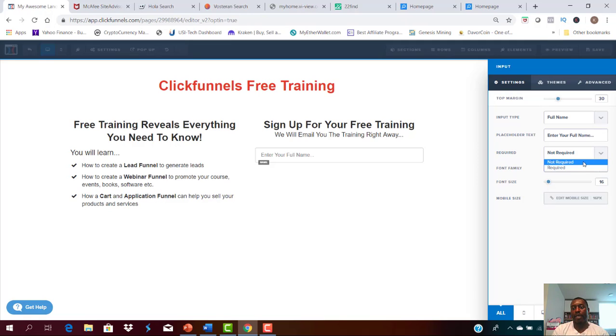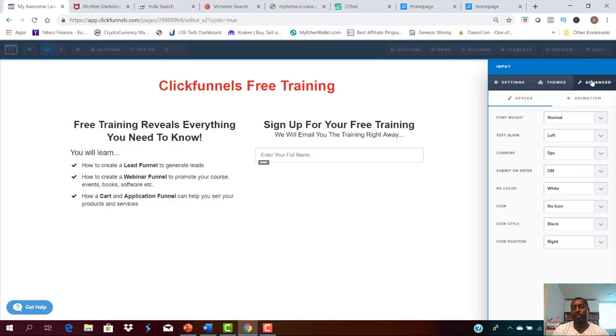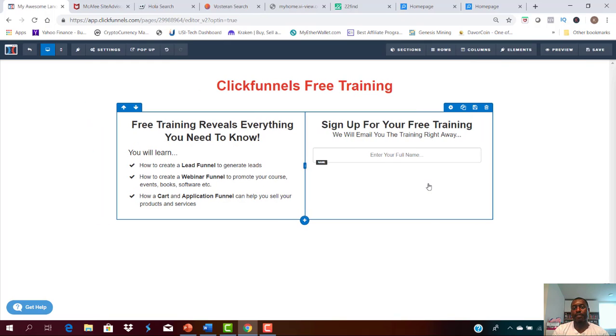We make this a required field. And then we go to the advanced section, and we want the text in the input field to be centered. So we click on center, and that's it. Now we want to create another input field for them to enter the email address.